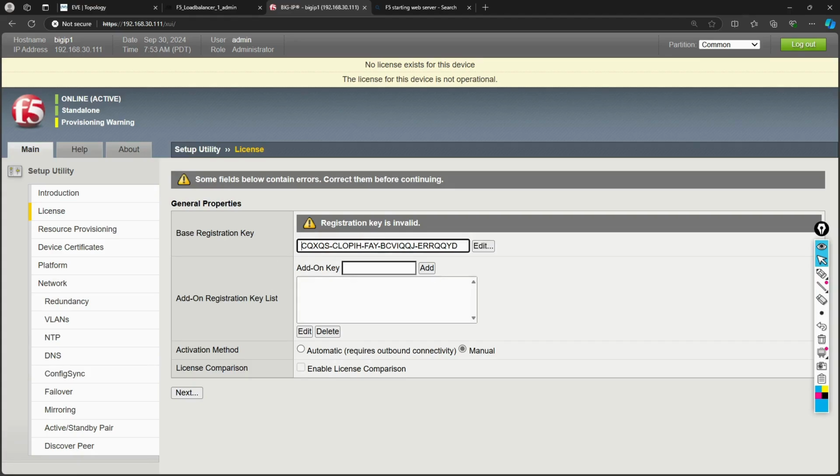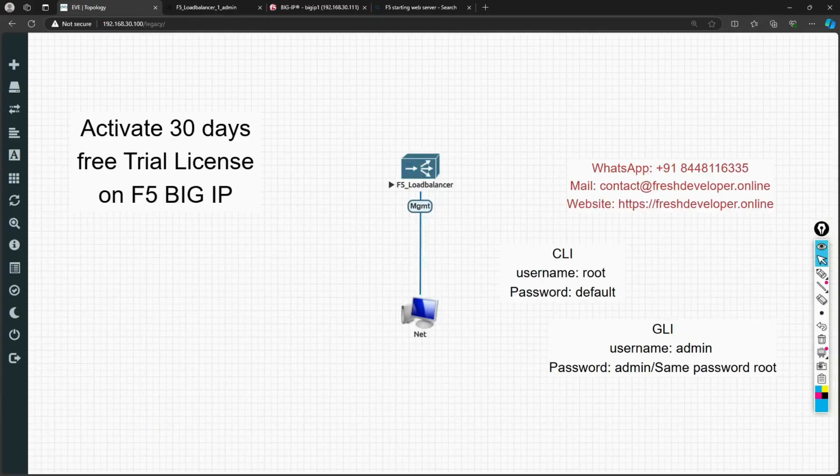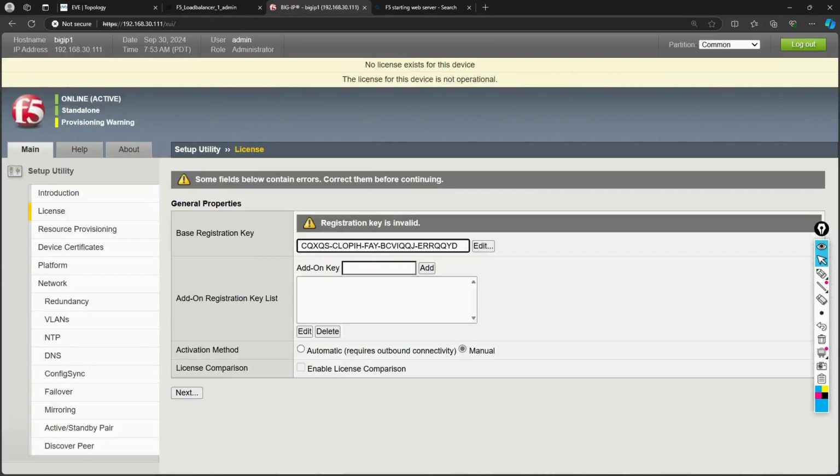It says that the registration key is invalid. Okay, let me check once again. Oh, okay. I think I selected the wrong one. Let me correct it.